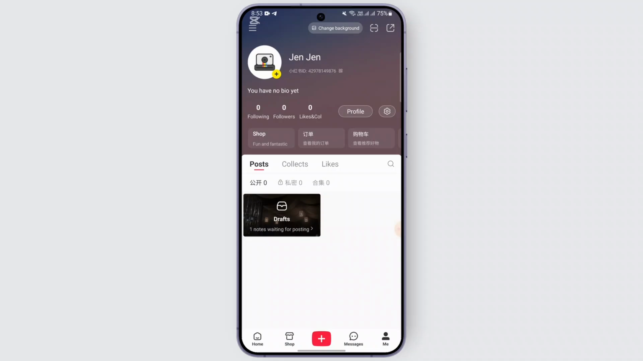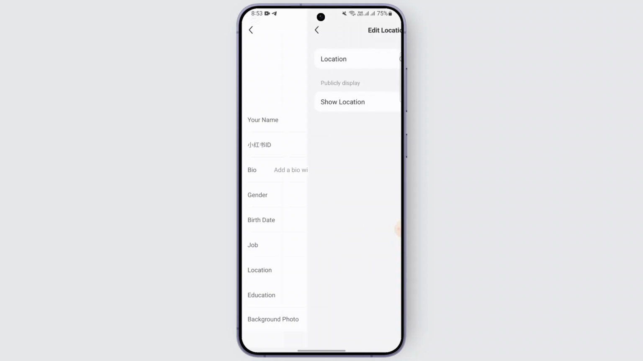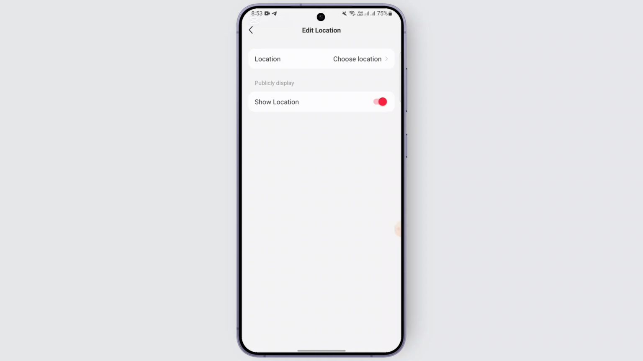So in order to add location, you can go ahead and tap on this profile on your profile page. And when you head over there, there are a bunch of options. You can go ahead and select the option called location, which is on the third last, and go ahead and tap on it. And in order to add location, you can just go ahead and tap on choose location from here.